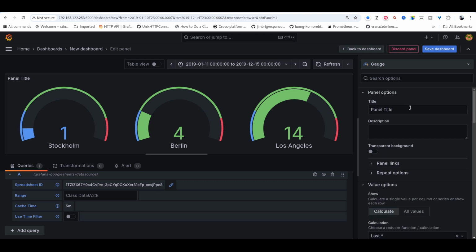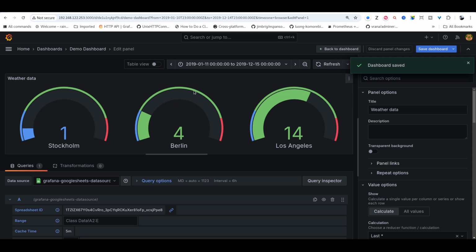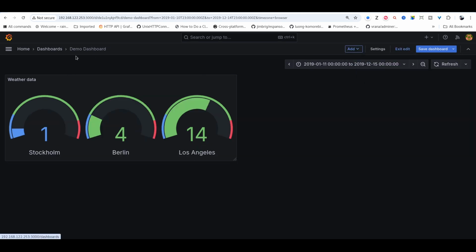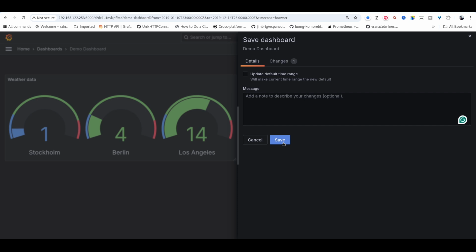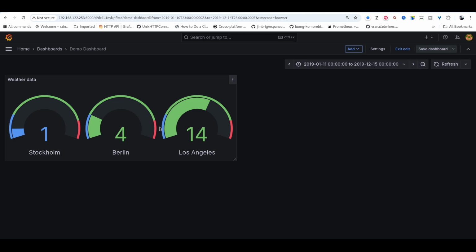We can now name this panel as weather data. Click on save dashboard. We name the dashboard itself as demo dashboard, and now we click save. Now if we go to our dashboard folder, we again have to click the save dashboard. That is fine. Now we see this demo dashboard here, and if we click it, we can see this information. We learned that the plugin is very powerful as it auto detects the range itself and gives us the appropriate data. But what if we need to select a specific range?